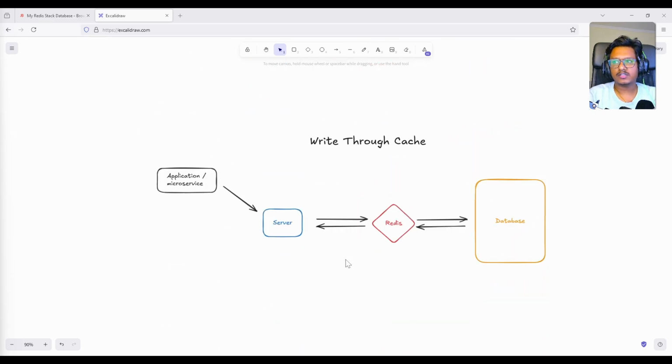Moving on to the next cache strategy, that is write through cache. In this case, the application or microservice calls the server, which first checks in Redis. If it is there in Redis, it will immediately return. For the read, it will always be directly from Redis and it immediately returns, so it doesn't read from the database. But for any write operation, it updates in Redis and also updates the database.